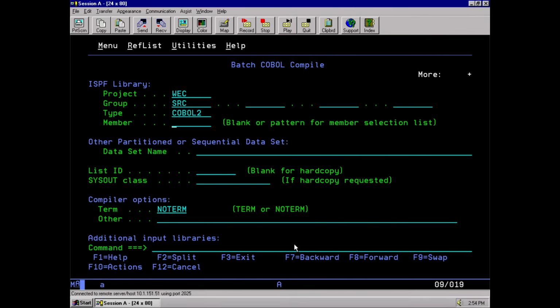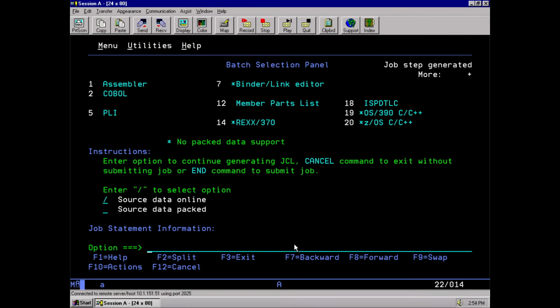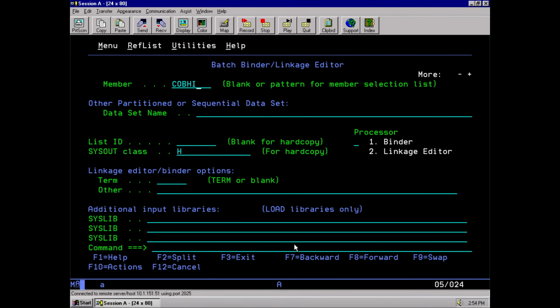So we're going to compile our COBOL program, and looks good to me. So the sysout class is going to be H. And so this generates a job step, okay? After this, we can link edit it because it just generates the next step. Don't forget this here.